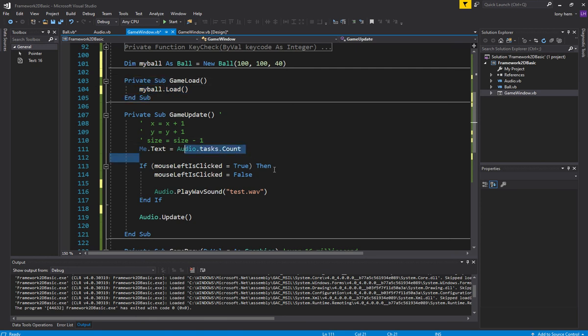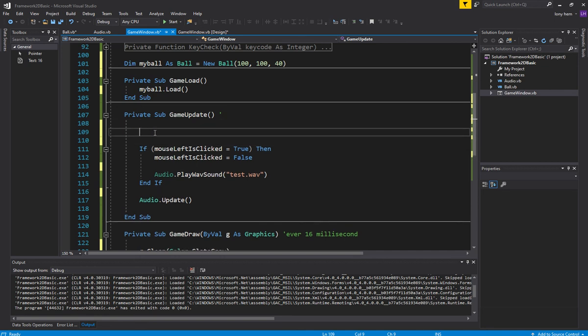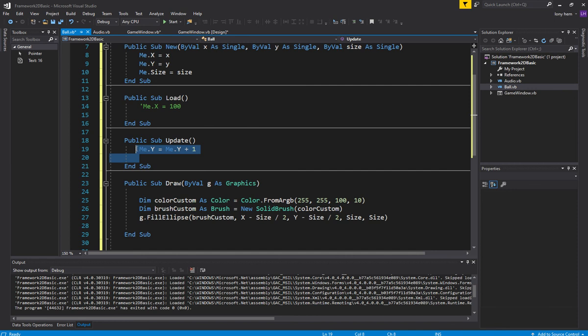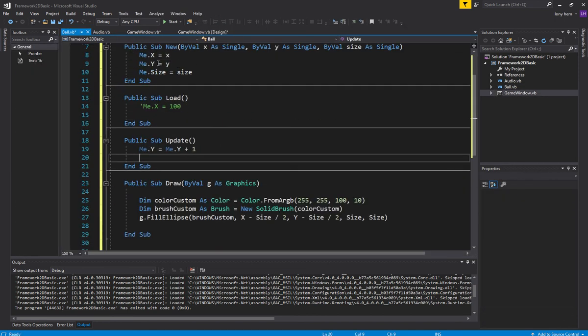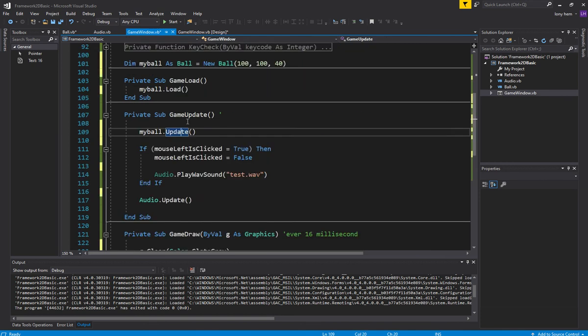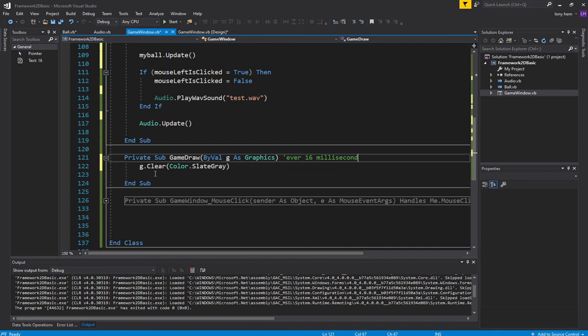In here, we don't need those anymore. We'll go myBall dot update, and then the update will perform the behavior of the ball, which is the fall down. So any ball that I create will do the same thing. I haven't made any variations to that behavior. And finally, after you've cleared and drawn your background, you go myBall dot draw, and it should now draw itself.